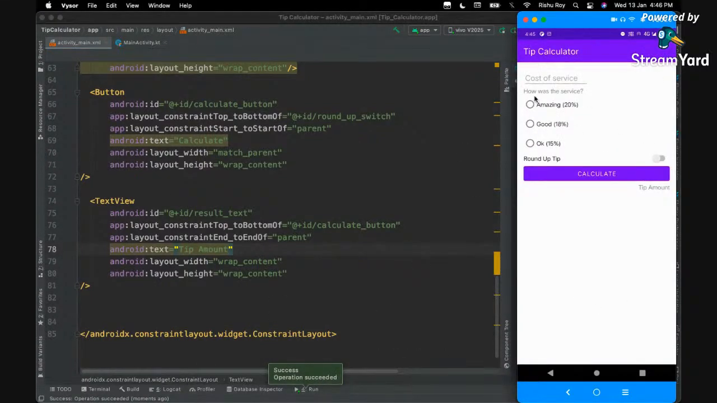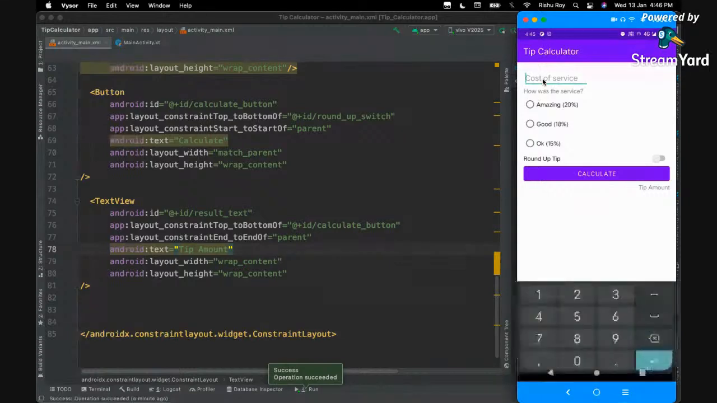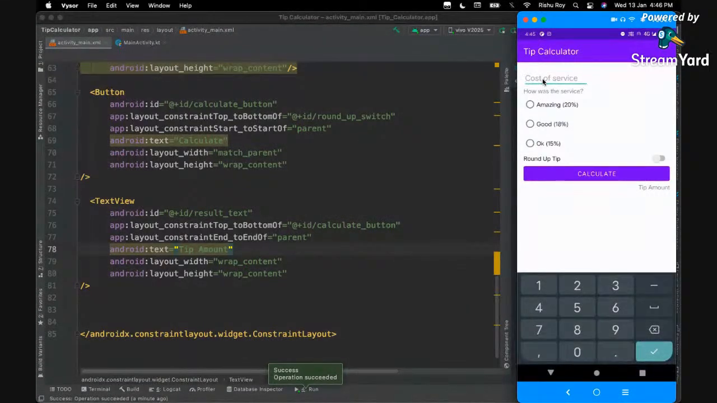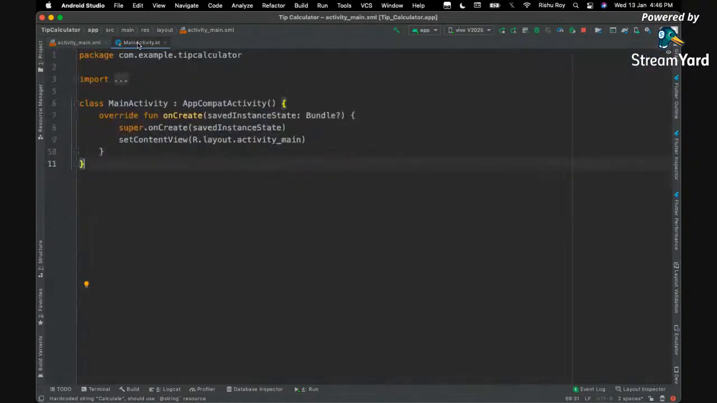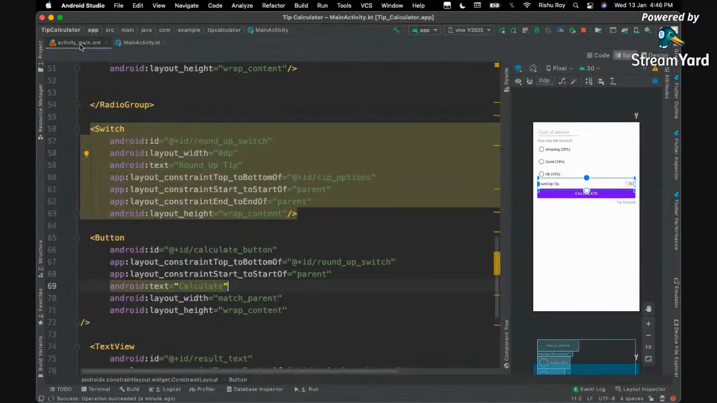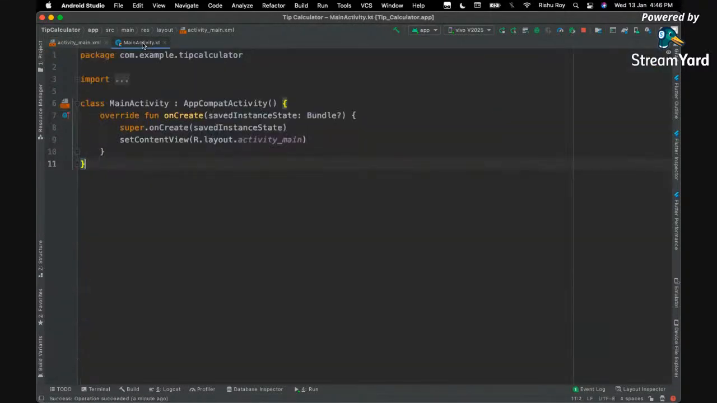Now this is all about the UI, and we can give the cost of service, let's say 500, anything you want. We can select amazing or good or okay. We can also round the tip, and we can also click on this calculate button, but nothing happens. We have to add the logic for this app. So head back to MainActivity.kt. I have told you earlier that if we want to add layouts, we generally add it in our main XML file, and if we want to add logic, we add it in our Kotlin file, that is MainActivity.kt file.